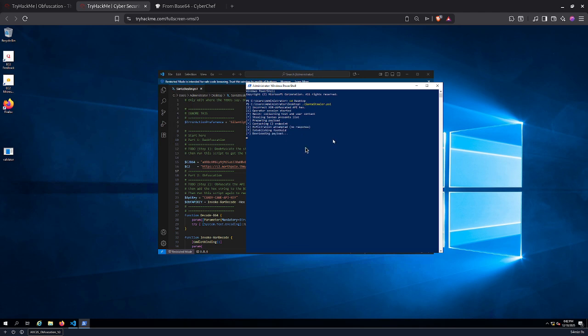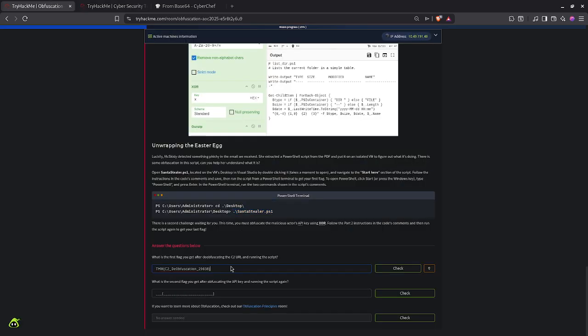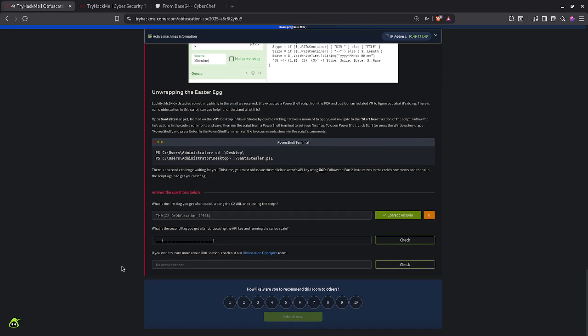As you can see, it starts running, establishing the connection, downloading the payload, and gives us our flag for the first one. It says TryHackMe C2 deobfuscation, then our code. So we're going to copy this so that we can answer the first part of the question. After deobfuscating the URL and executing the script, it gives us this flag. So we're going to check it and found the correct answer.